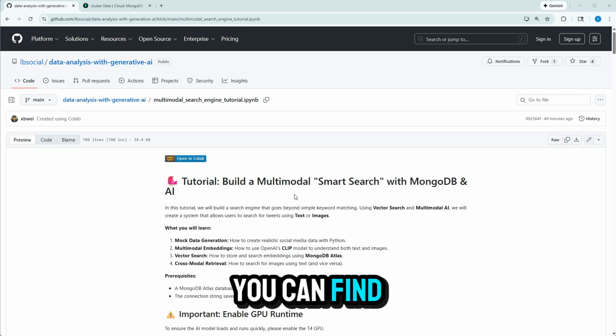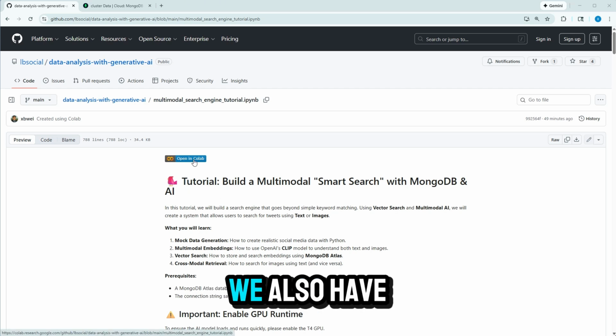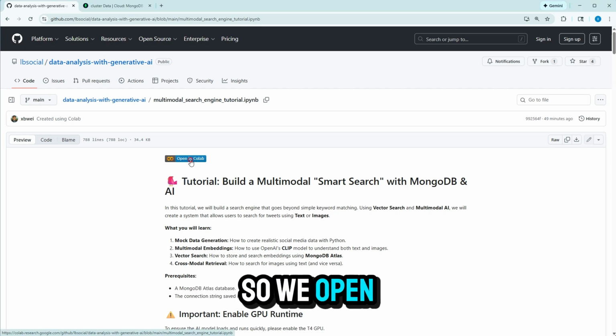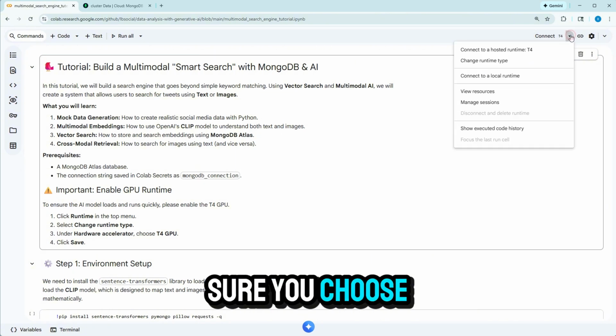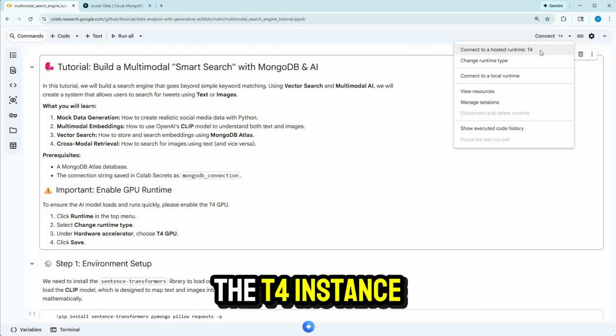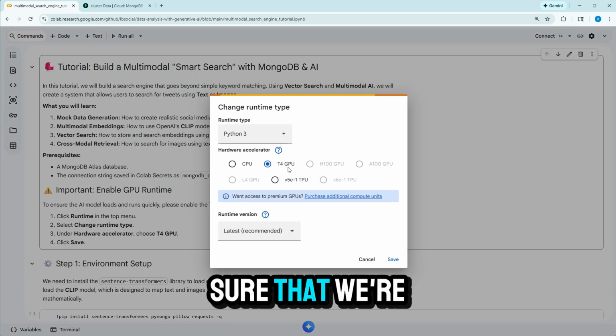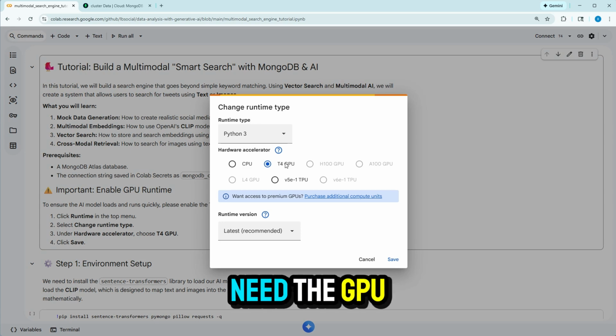To start, you can find the demo code at our LBSocial GitHub repository. You can just open this in Google Colab. We also have a previous tutorial that teaches how to use Google Colab. So we open that, and make sure you choose the T4 instance type. If it's not the T4 instance type, you can change the runtime type. We need the GPU hardware to run this code.